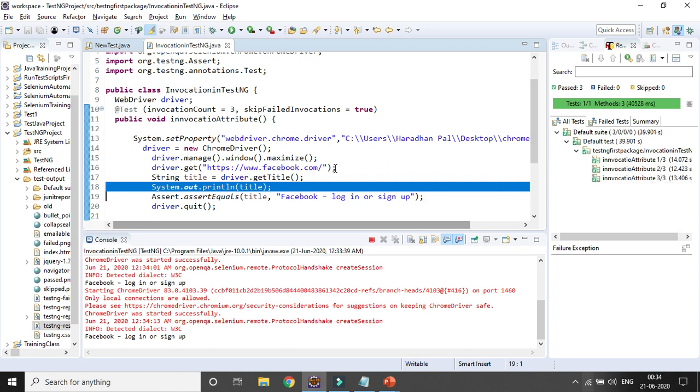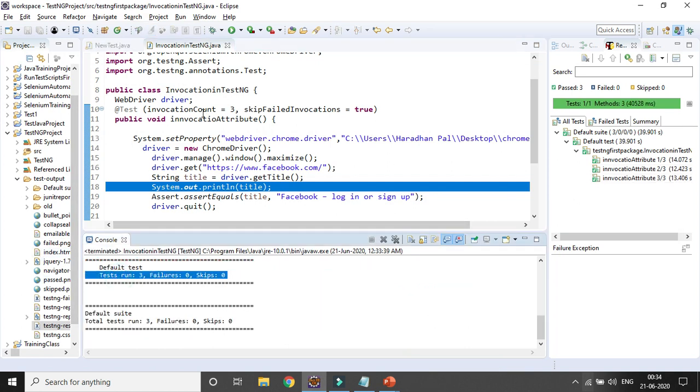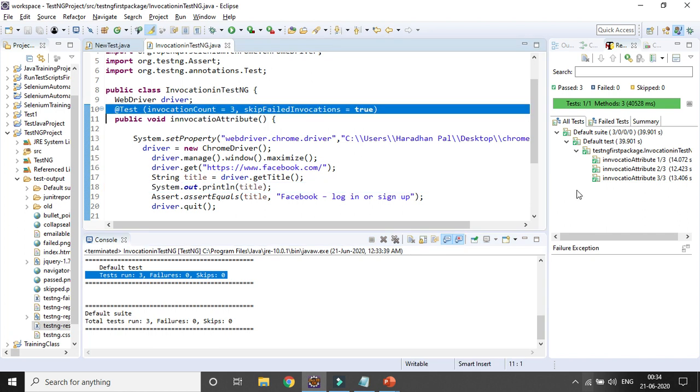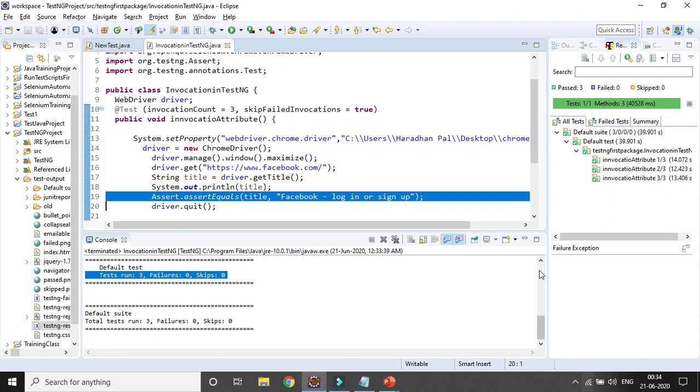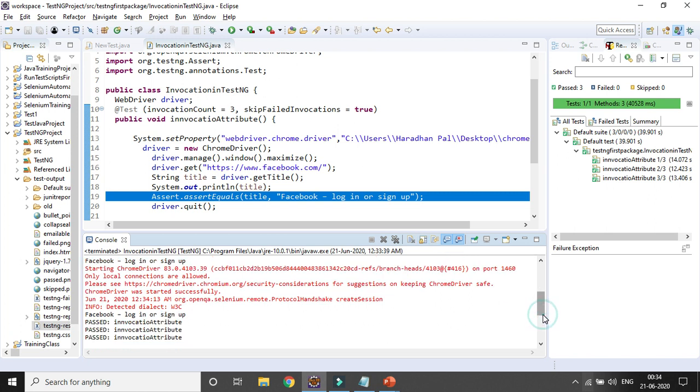Okay, so you can see the total number of runs is 3 on the same test case because the invocation count was 3, and you can see in the right hand side all are pass status because the title is getting matched, and in the console you can get the title. The Facebook login or sign up, it is matching. That is the reason no failure. The same test case executed 3 times and all are in pass status.